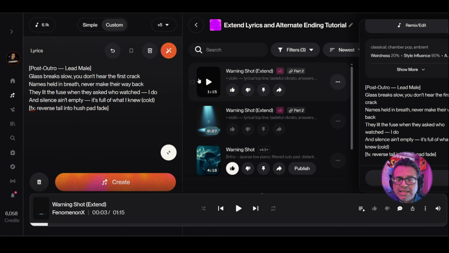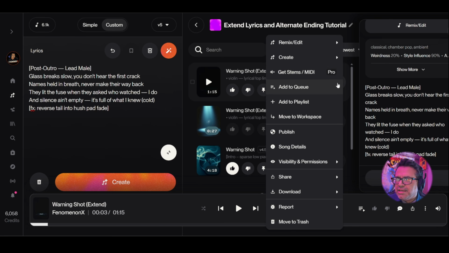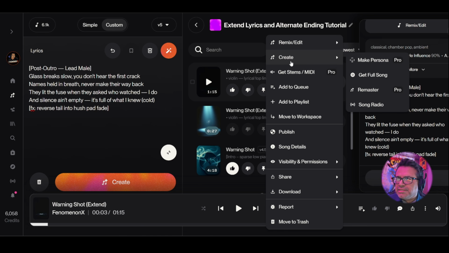All right, so we're going to see how well this sounds. Now, in order to bring it all together, what we want to do is take this and take this, and bring it together. But it's going to be with the exception of this starting at the 4-minute mark. So here we go. All you got to do is go right here to the 3 dots, and then go up to create and then select get full song.